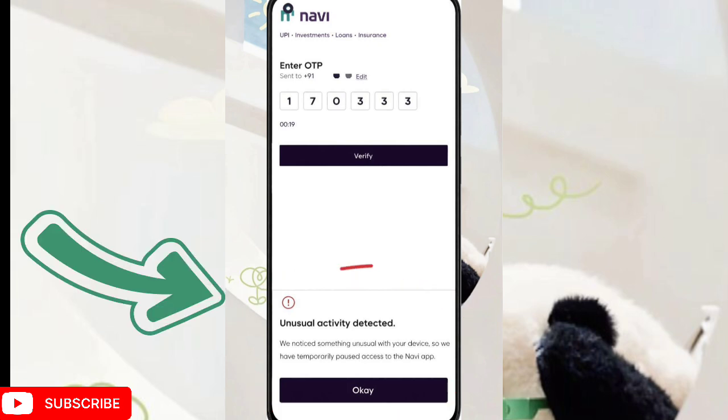Today in this video, I'll show you how to fix the app login problem and the unusual activity detected error. If you are trying to log in to the app and this message appears on your screen, don't worry. This problem usually happens due to multiple login attempts, VPN usage, or network issues. So, now let's see how to fix it.